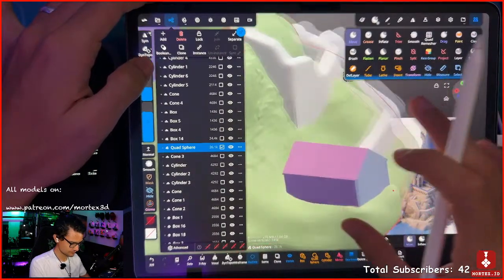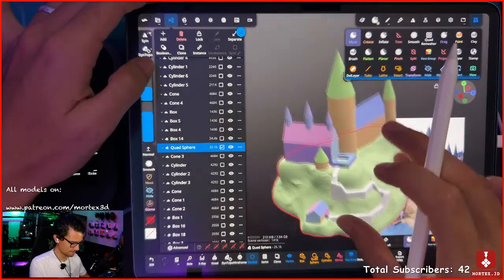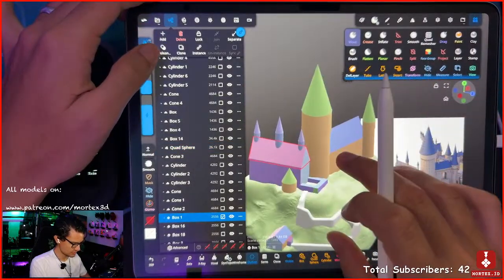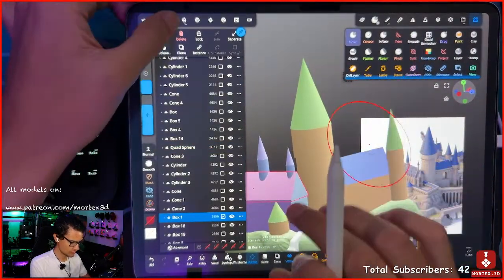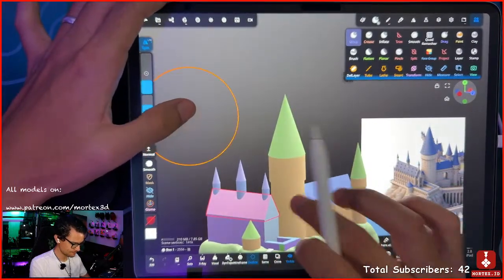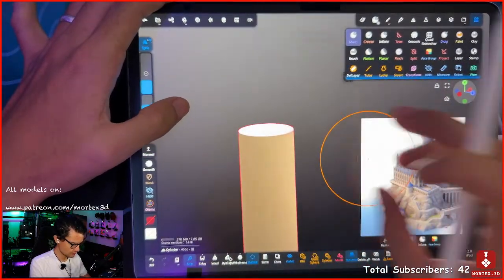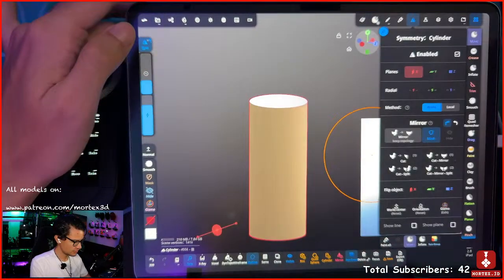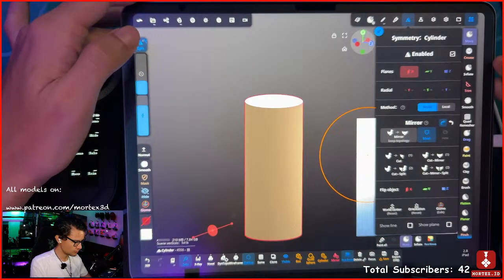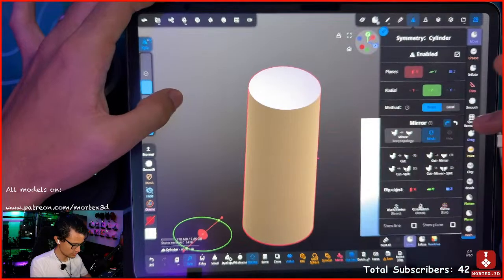Okay. So we are done with the stairs. Now I'll do the windows for here. Here I need to use the radial.